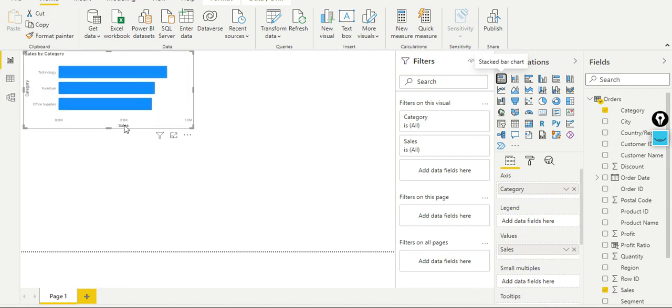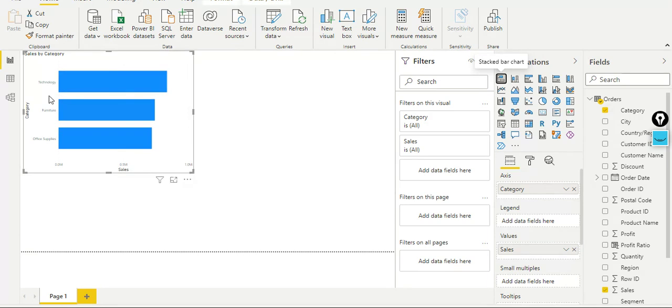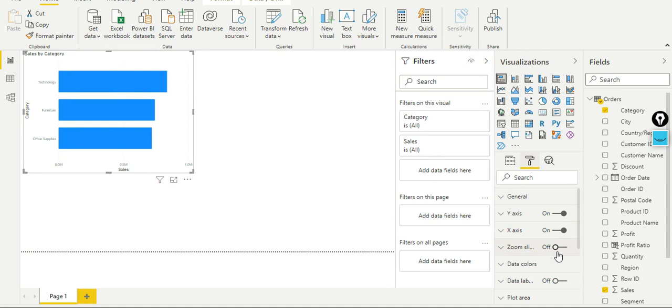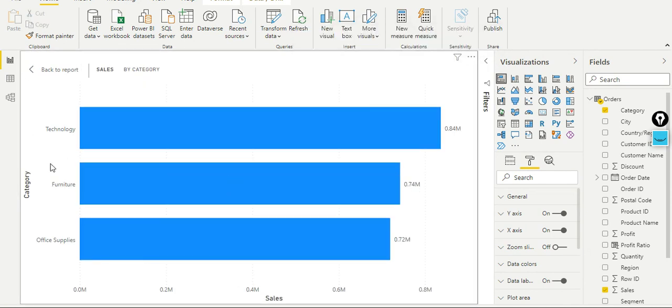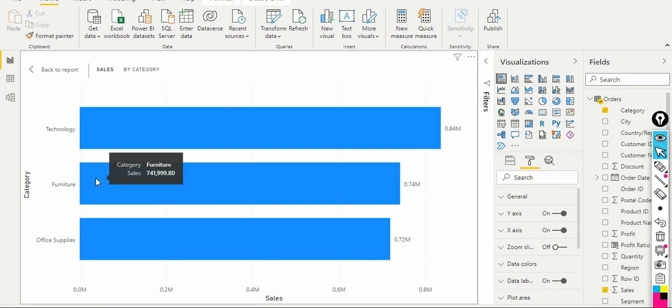This visual will now be converted to a bar chart. I'm just increasing the size of it. Now I'll add the data labels, values on. Now I'm using the focus mode. You can clearly see this is sales by category. Out of these three categories, technology and furniture are performing well, but office supplies is the least compared to furniture and technology.